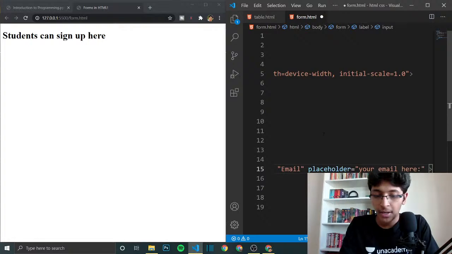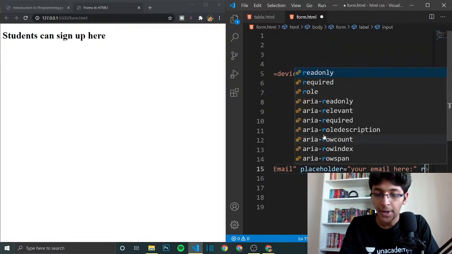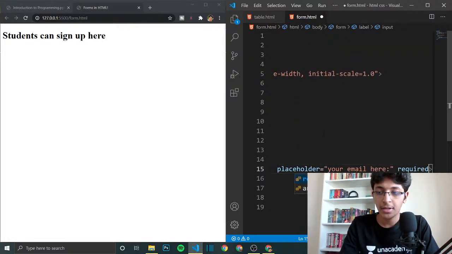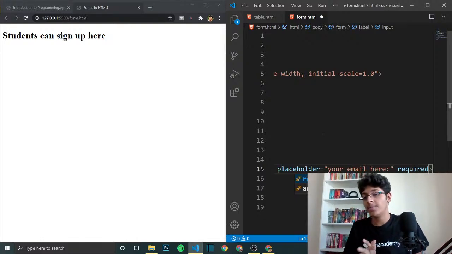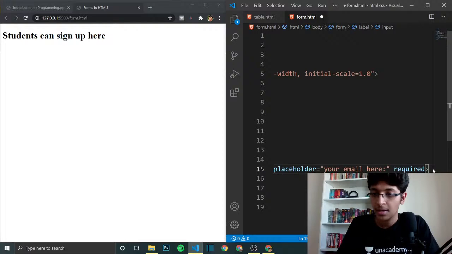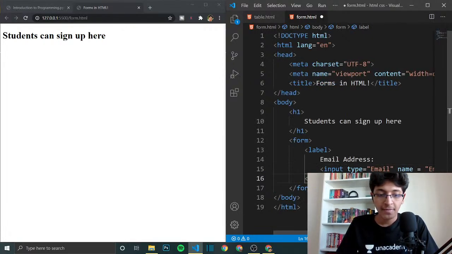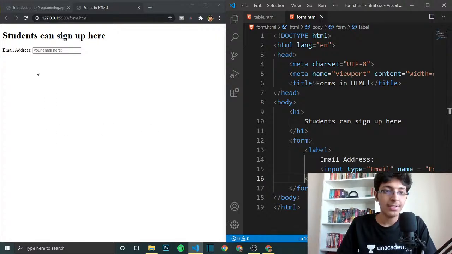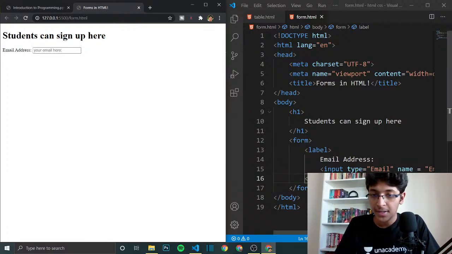Then you can also just say required. Now what required does is that it just gives you a condition that you have to fill this up before moving ahead, right? So you cannot just leave it empty, right? So that's what you can do. If I save this right now, you'll see this thing says email address, and I can just put in my email address right here. Okay, very simple, nothing too complex.